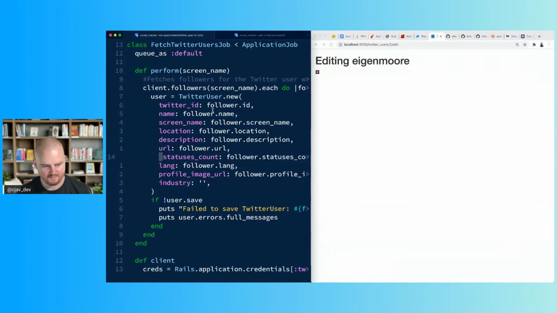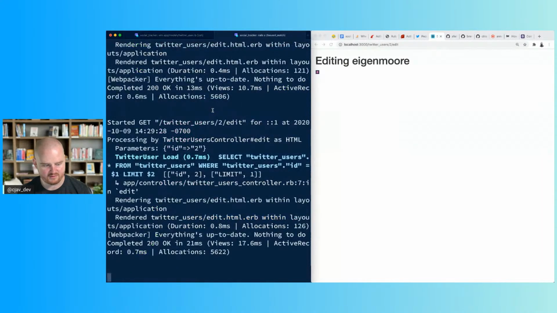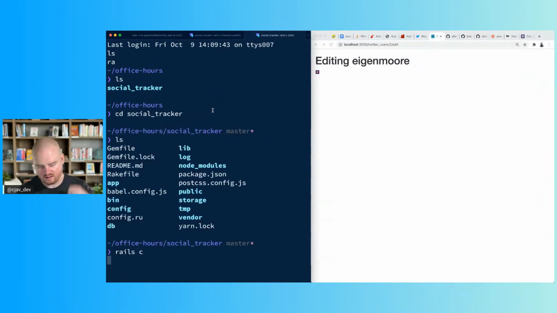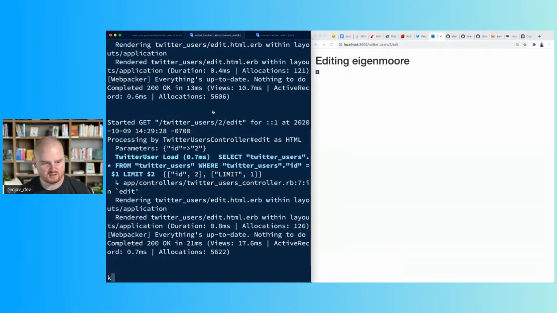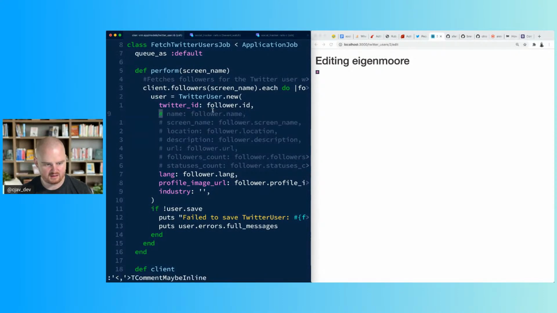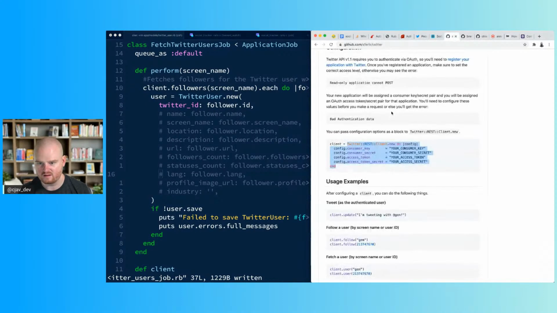So I'm going to just comment those out for a second and try again to make this call. Actually, yeah, let's comment all of these out, except ID, because this should only make one API call, as far as I know, unless this each method is causing pagination to happen.